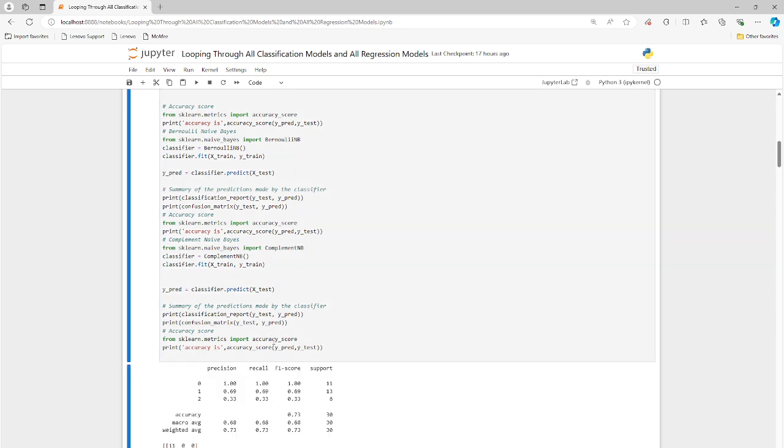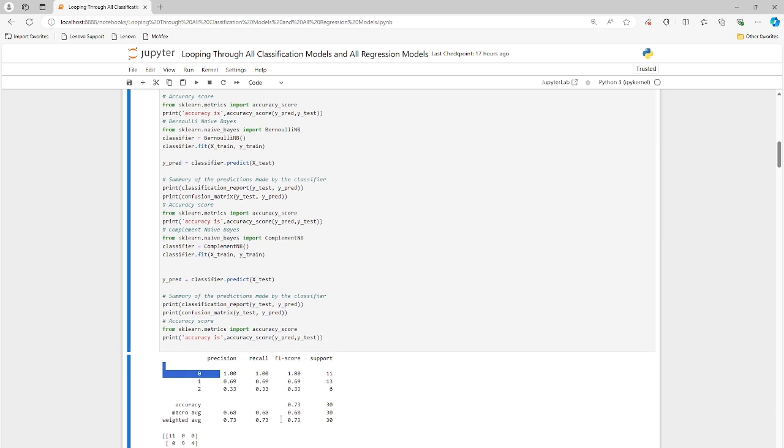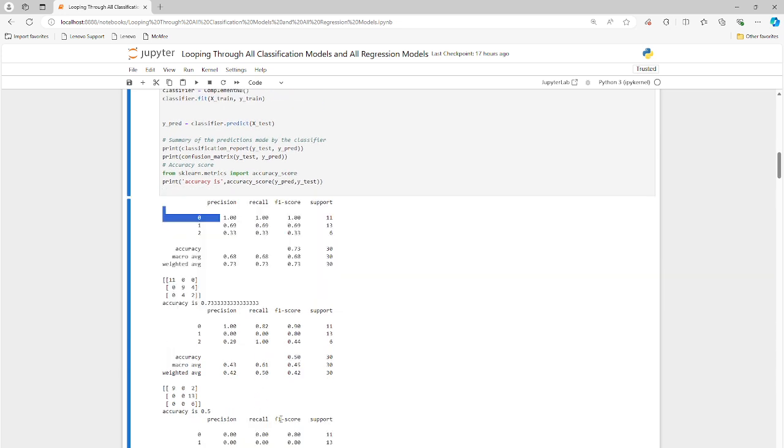Control Enter to run the code, and we get the output down here. We have the precision, recall, and accuracy score. In short, the higher the numbers, the better. 1.0 is perfect, and accuracy is off by a little bit down here, but that's okay. But we have basically perfect precision, recall, and F1 score. Okay, an accuracy of 0.73, you see that right here. So accuracy is down a little bit.